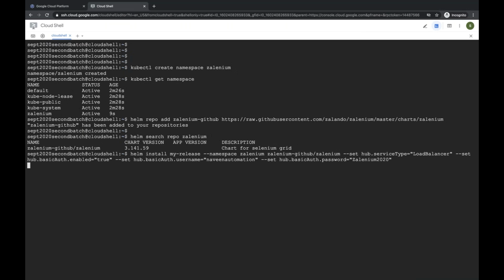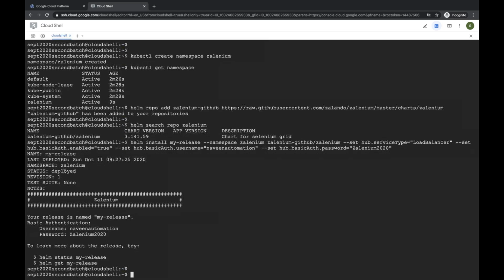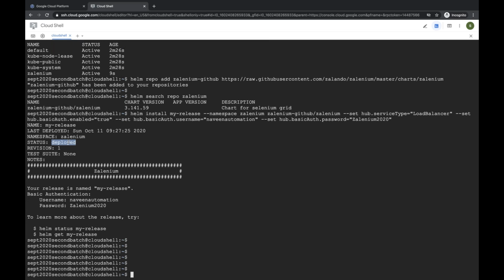After a few seconds, it will create this particular instance on Google Cloud, and you can see some information there: namespace is Zalenium, status is deployed. It means the deployment is done. This is Zalenium, and the release name is my-release, whatever name you gave earlier. And then the username is this, and the password is this. You have to use this username and password in your script when you launch and send the request to the Zalenium hub. Right? Let me clear the screen.